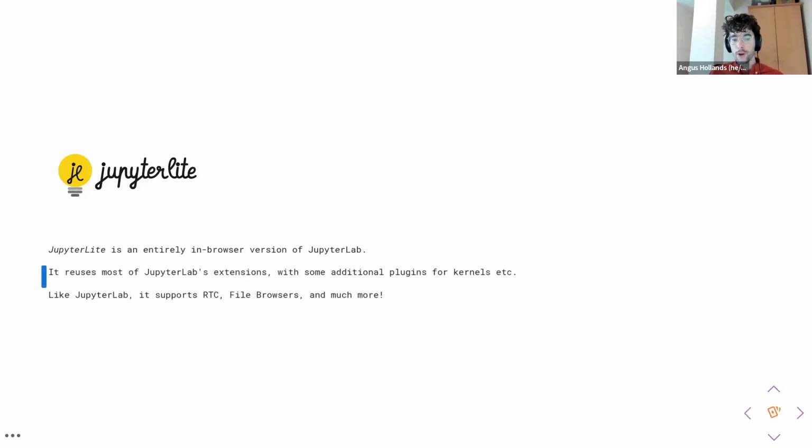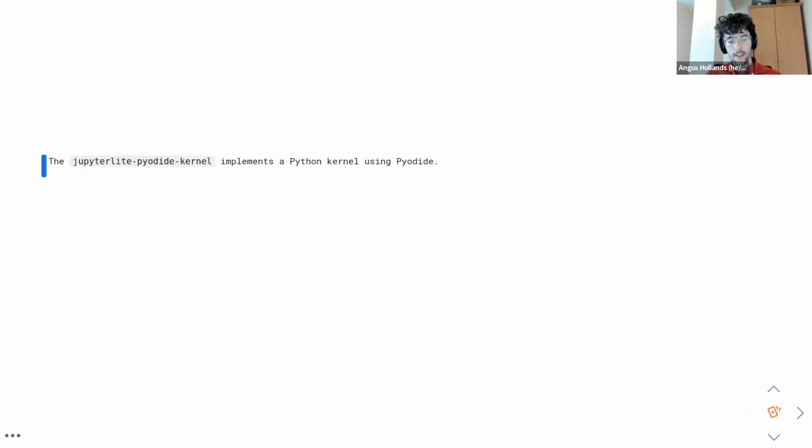So it reuses most of JupyterLab's extensions. As I mentioned, JupyterLab has this extension model, but it has some additional things for the in-browser stuff, particularly for kernels. And because it's based on JupyterLab, it supports real-time collaboration. Multiple people can open a Jupyter Notebook or JupyterLab session in different parts of the world and collaborate on things. It has file browsers, everything you would expect.